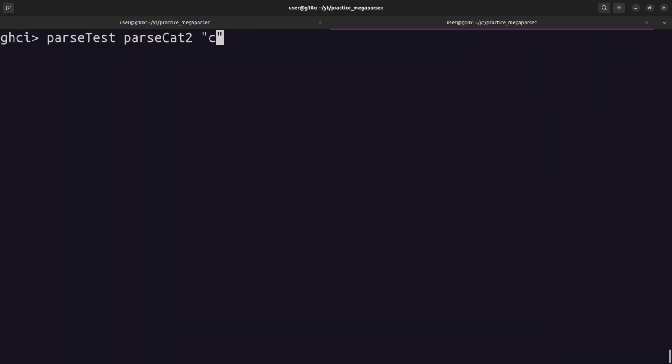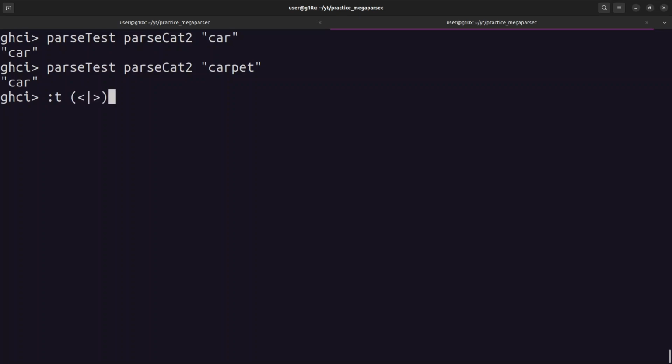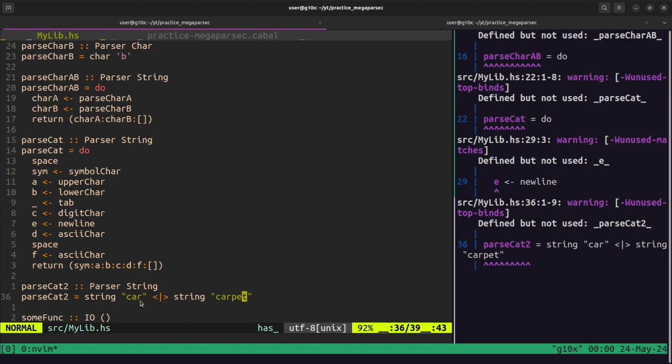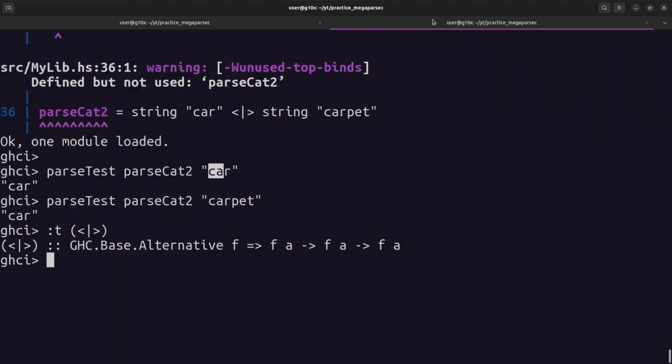If I say car, it will get parsed. If I say carpet, it is returning car. Now, as I mentioned, the simple reason behind that is, with alternative, what happens is that it tries to evaluate the first thing. If the first thing succeeds, the second thing will never be evaluated. So from the parse string, it tries to apply the string with the first operator. It succeeded, so it never went to check whether it is carpet or not. Even if I type carpet, the first three characters got matched, so it returned car. It never evaluated the second.